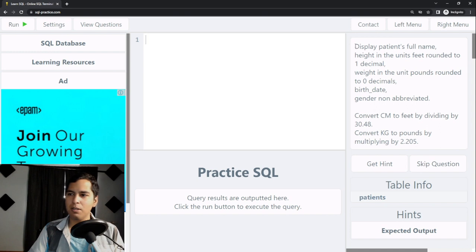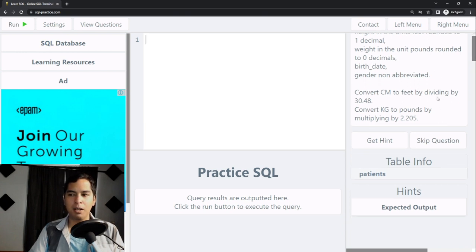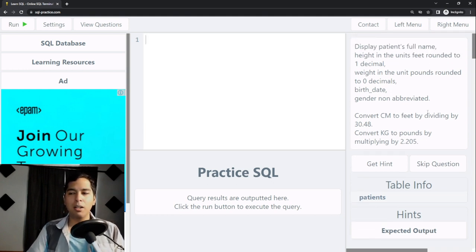read the question. So it says display patient's full name, height in the units feet rounded to 1 decimal, weight in the unit pounds rounded to 0 decimals, birth date, gender non-abbreviated, and convert cm to feet by dividing by 30.48, and convert kilograms or kg to pounds by multiplying by 2.205. Okay, so it's quite long.